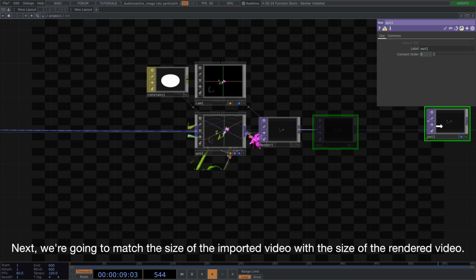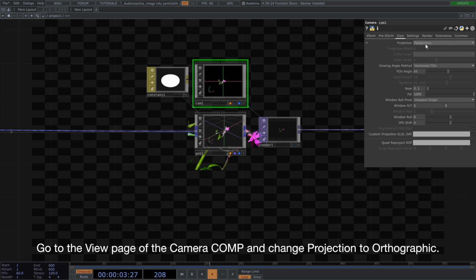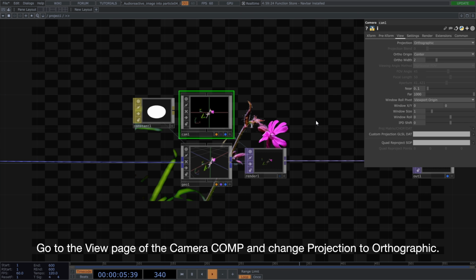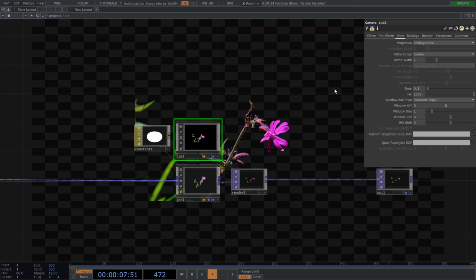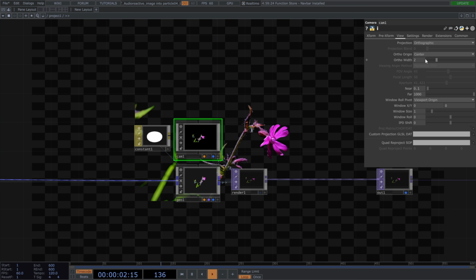Next, we're going to match the size of the imported video with the size of the rendered video. Go to the view page of the camera comp and change projection to orthographic. Enter the expression shown on the screen in ortho width.